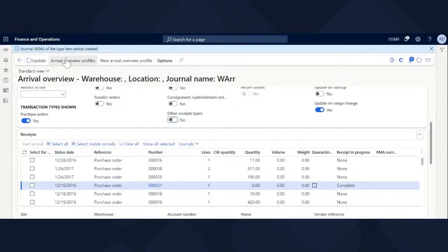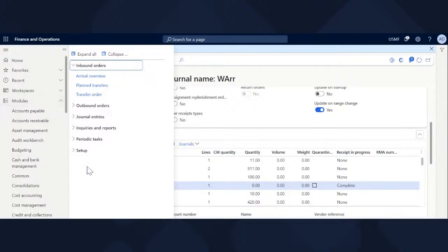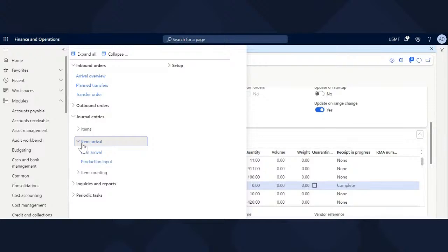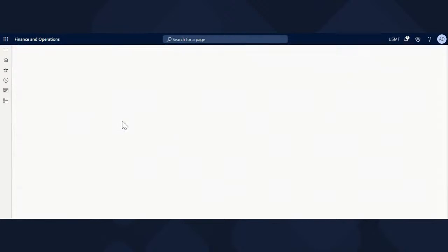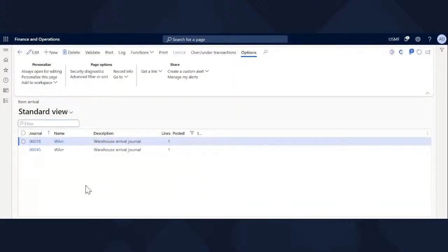Now to see this, we would have to navigate to the journals, item arrival journal to see this particular journal. And to do this, we would navigate to modules and go to journal entries. And under journal entries, we have the item arrival journal and the item arrival. So I click on this and voila, we have journal 45 waiting for us here.